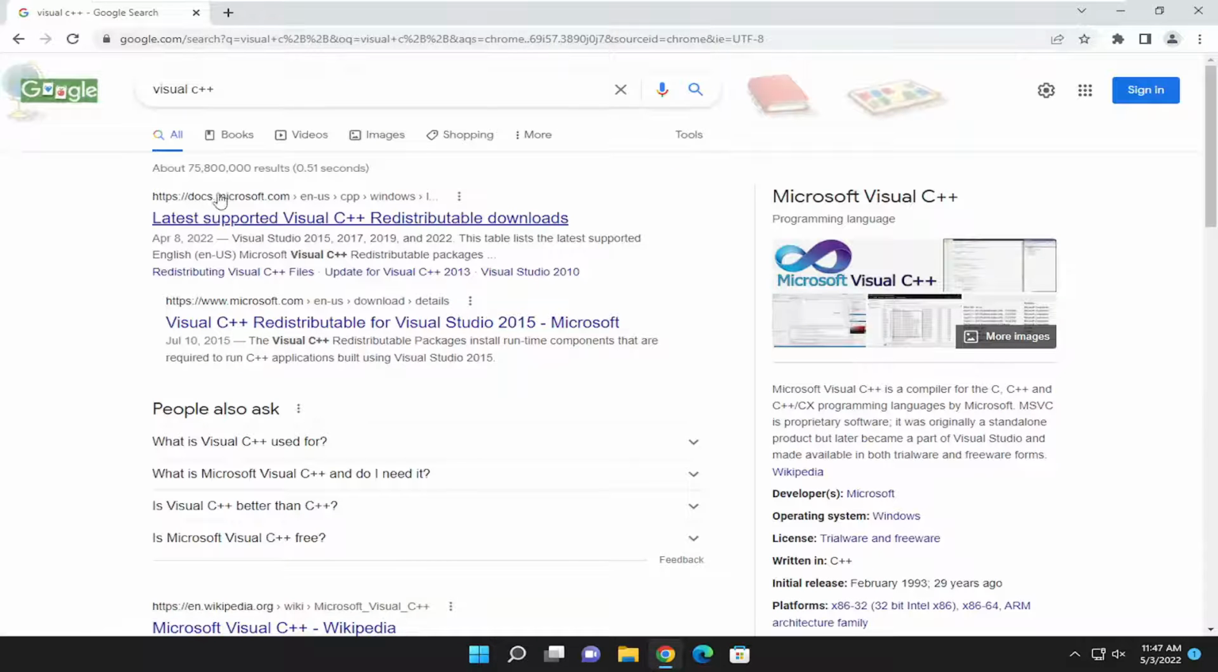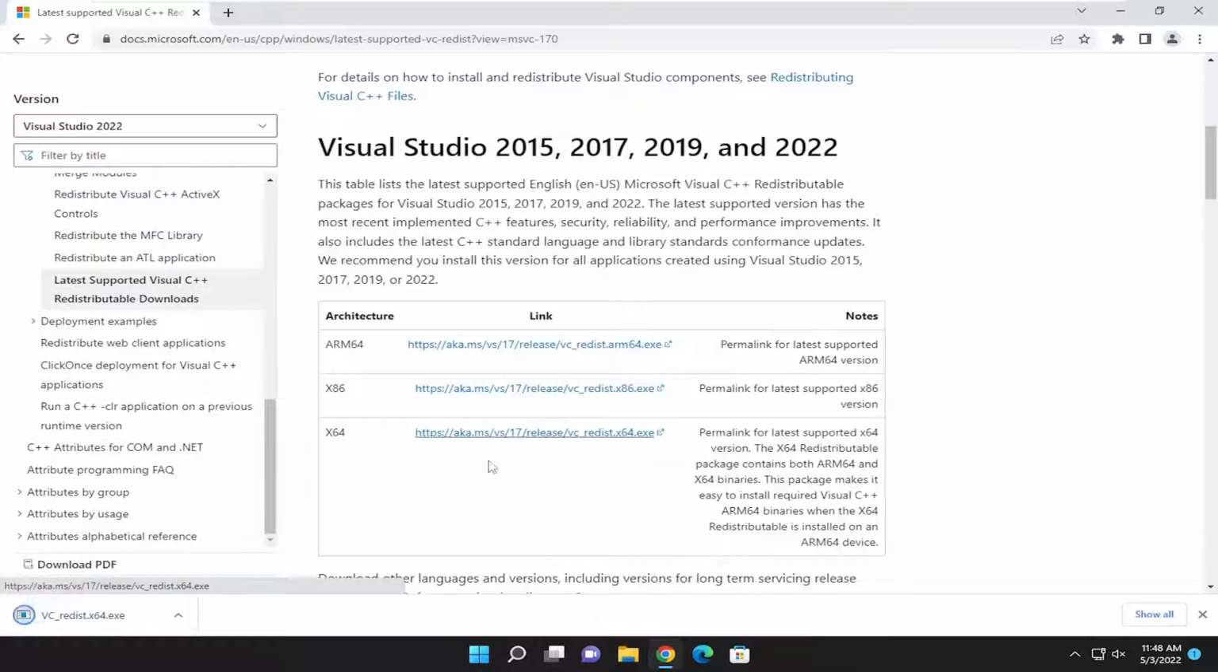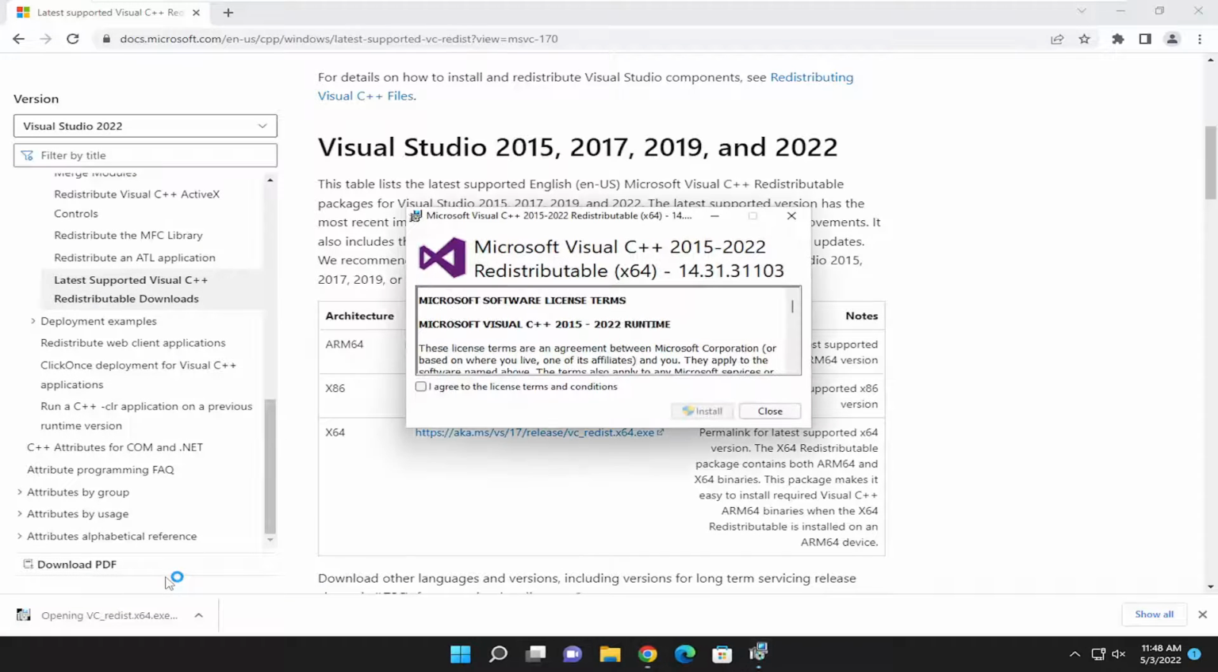And you want to go to the docs.microsoft.com, latest supported Visual C++ redistributable downloads. So go ahead and open that up and scroll down. Select the one for your version of Windows. If you're on Windows 11, it's going to be a 64-bit download. So go ahead and select that one. And then go ahead and run the executable file.